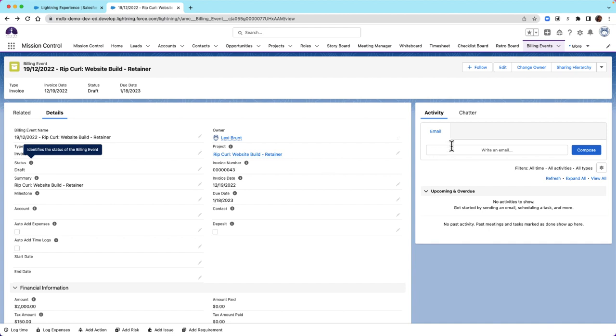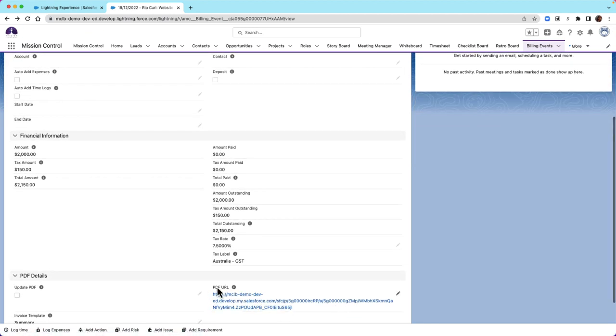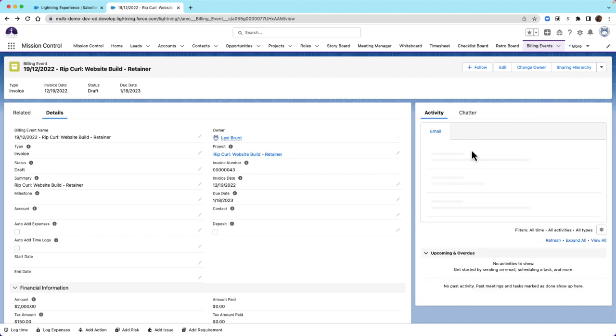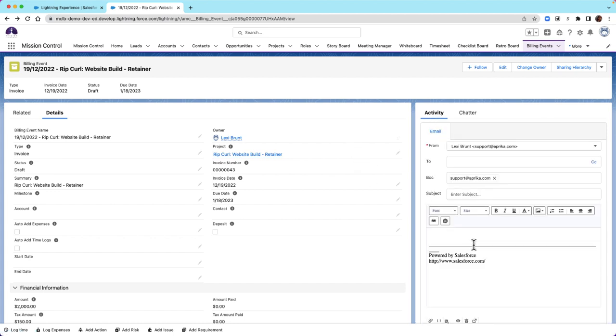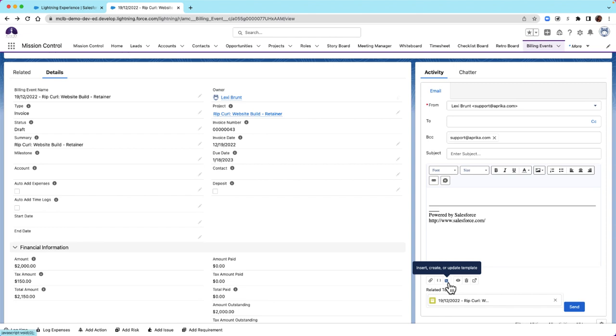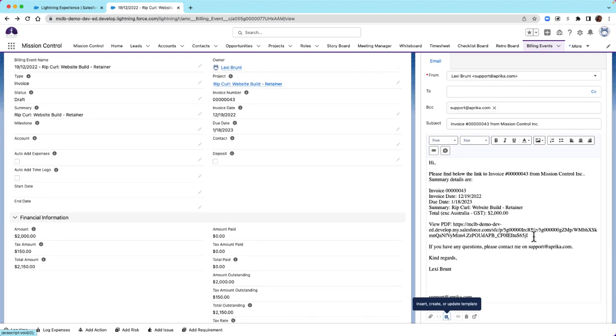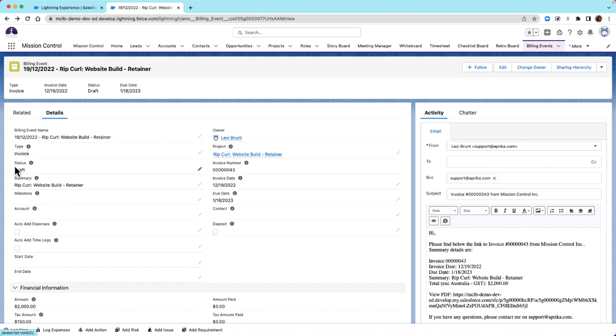Let's email our customer the invoice that we just created. You can also share this PDF URL directly with your customer and they can save, download, or print the invoice PDF from the link without a Salesforce login. You can also send an email directly from your billing event if you have it on your page layout. And we've created an email template that can be used called Billing Event Notification Client. That will populate information regarding your invoice as well as the link to access the invoice. So let's imagine we've sent that to our customer.